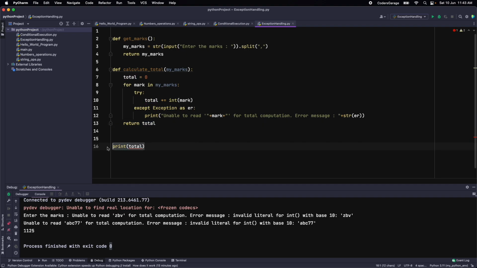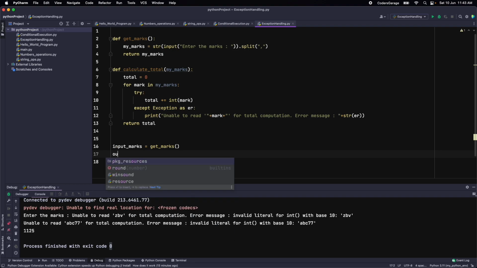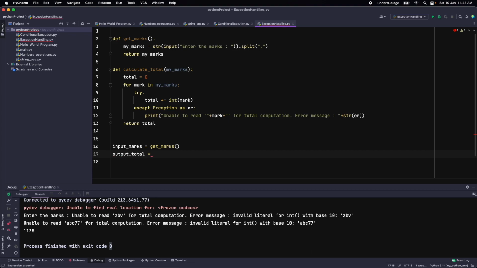So now I have two functions, and how am I going to use them? First I want to get the input marks. I'm going to use input_marks, which is a variable, equals get_marks. To call this function, it's as simple as putting the function name with brackets. That's all. It's going to call this function, which will return my marks, and when they are returned by get_marks, they will get stored in input_marks. Next, I need to give the input marks to calculate_total. So let me say output_total. It's a variable. In output_total, I want to store the total there.